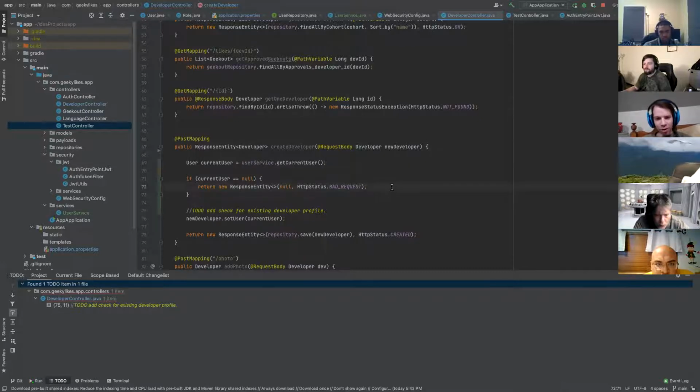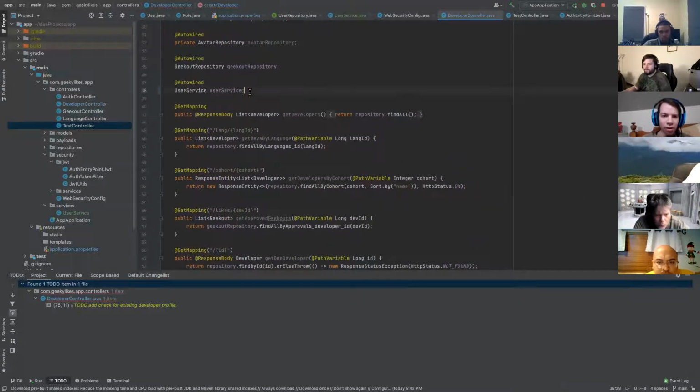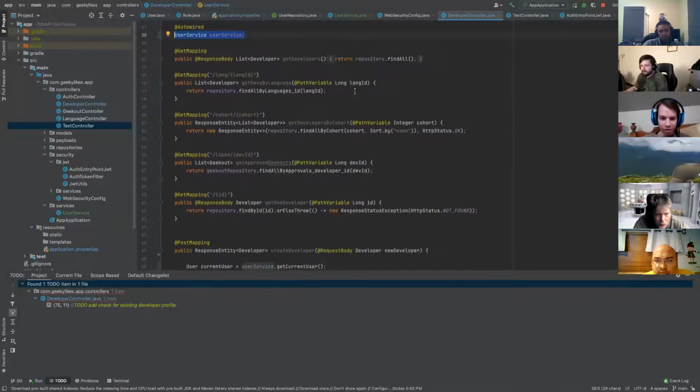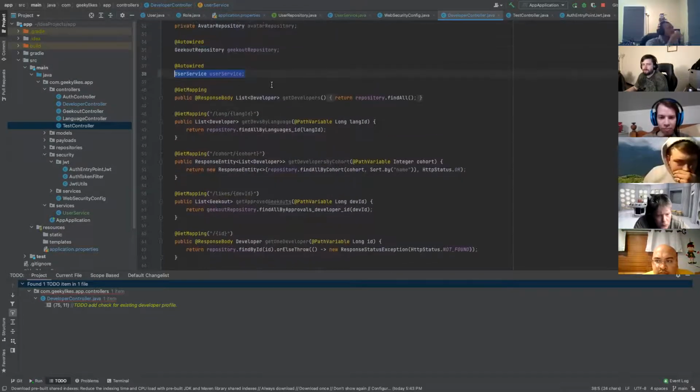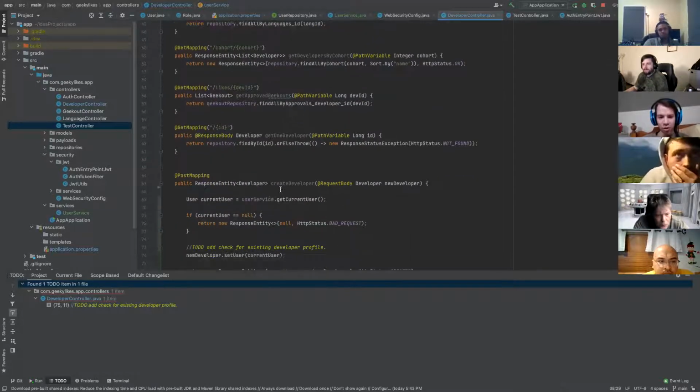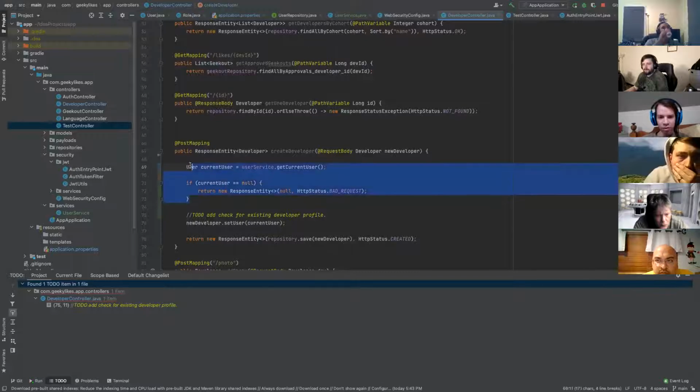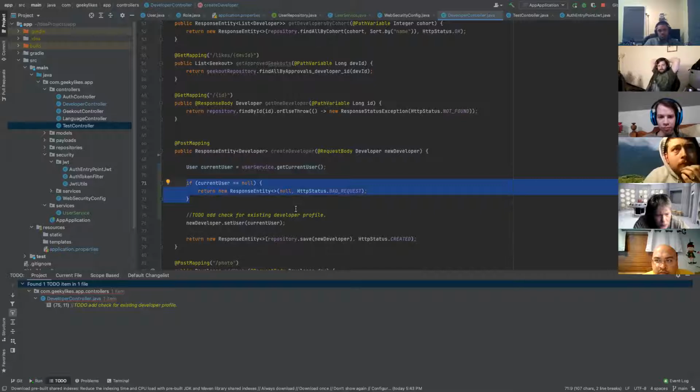Can you back up just a little bit? What was the first thing you did here? We got rid of the user repository and switched it to a user service. And then we just changed all this code to the method we just made. So on the create developer, now we just do the current user and check for null and then return an error. Okay. Got it. Cool.